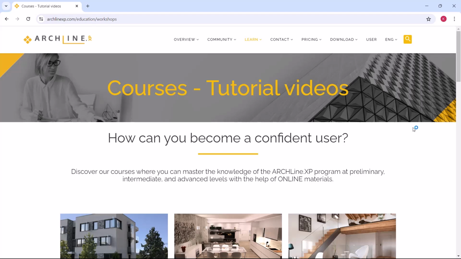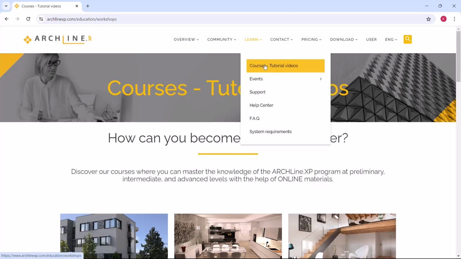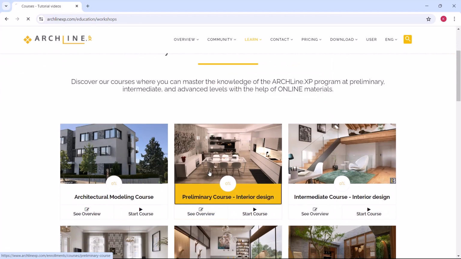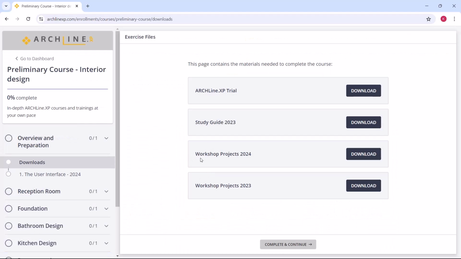Hello. Welcome to the second lecture of the ARCHLine.XP 2024 preliminary course, the Living Room Workshop. If you didn't download the projects used during the previous lecture, you can do so on the ARCHLine.XP website under Learn, Courses, Preliminary Course.